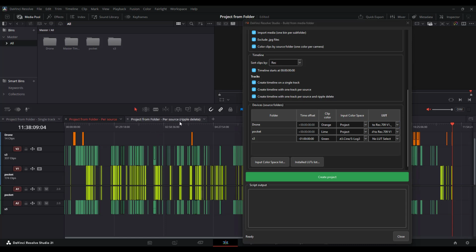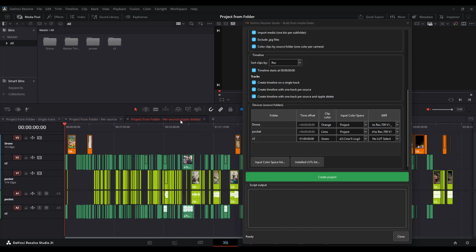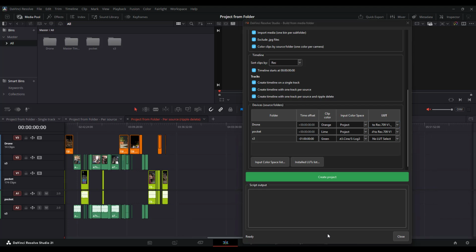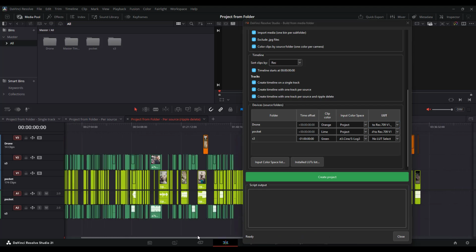And the third, per source ripple delete. The same tracks with the gaps gone. Watch how it does it, because it's the part that gave me the most work. It doesn't pack the tracks one by one. That would wreck everything. It looks for the real gaps, the stretches where nobody was rolling. Those disappear, and everything after them slides back by exactly the same amount on every track at once. Clips that overlapped stay overlapped to the frame. Only the waiting is gone.